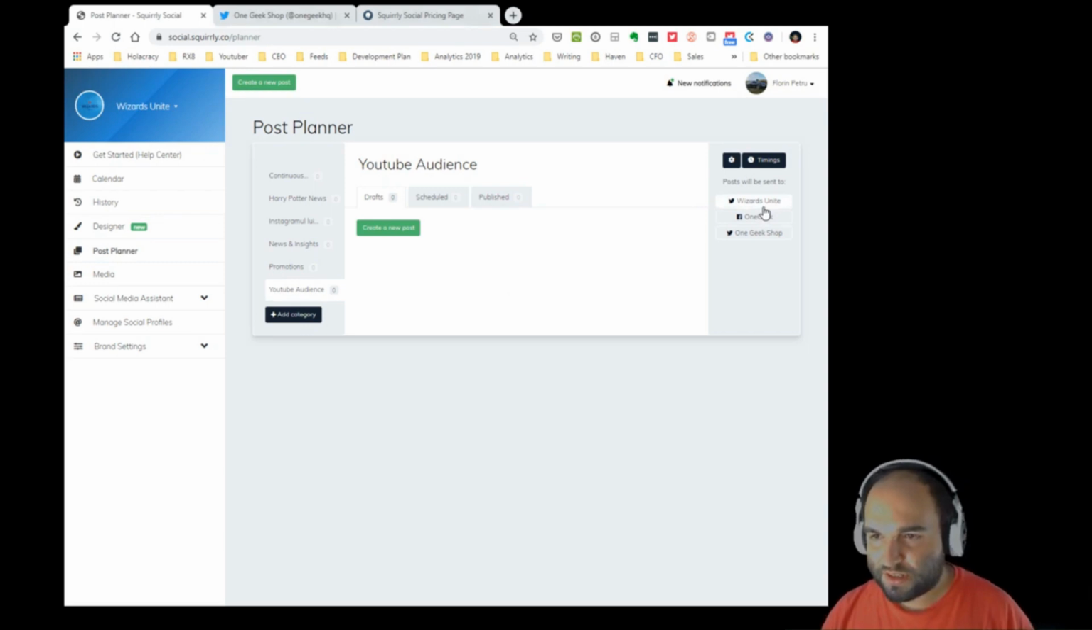And I have the left menu here for my brand. I'm in Post Planner. You can see Post Planner here. The Post Planner has categories. You can see the categories right here. Now here is the content part and the planning part. So I don't have any draft yet. I don't have anything in scheduled. I don't have anything published. 0, 0, 0. It's all very, very logical.